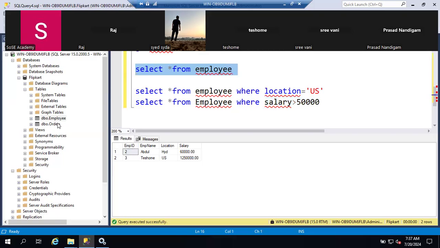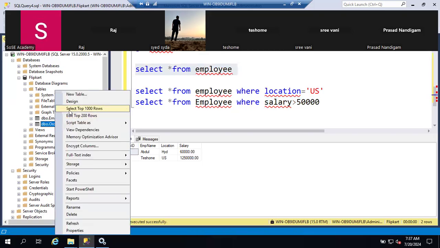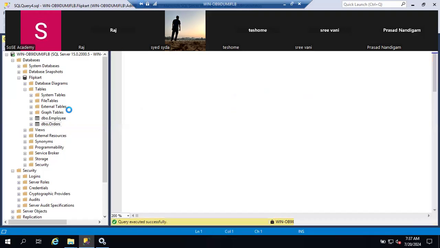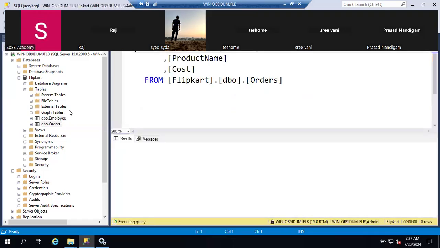Using GUI means right click on the table, you have to select top 1000 rows. 1000 rows means only 1000 rows you can see. You cannot see the star. You can see only 1000 rows. In the table 1 lakh rows also there, you can still see top 1000 rows only. Why? Because you are giving the command like that.